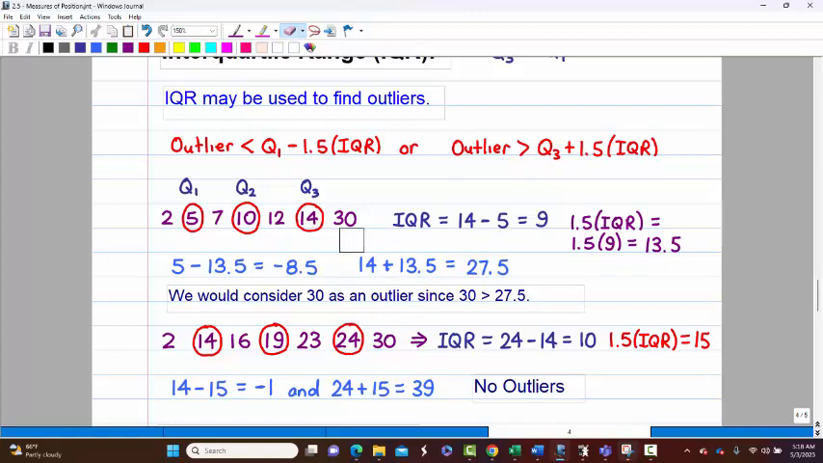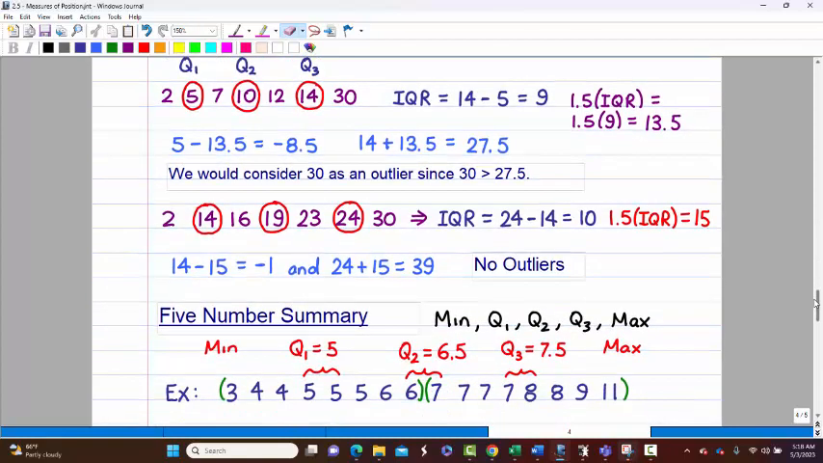Well, look at this. We have a 30 here above the 27.5, so that would give us reason to consider 30 as an outlier. Now, we'll come down here. It looks like I just kind of changed the numbers around a little bit. So your IQR will be 24 minus 14, which is 10. 1.5 times 10 is 15. So you take your Q1, 14 minus 15, and get negative 1. You take Q3 plus 15 equals 39.